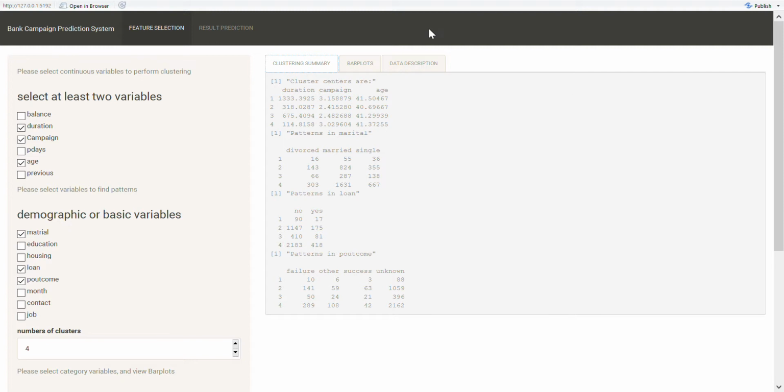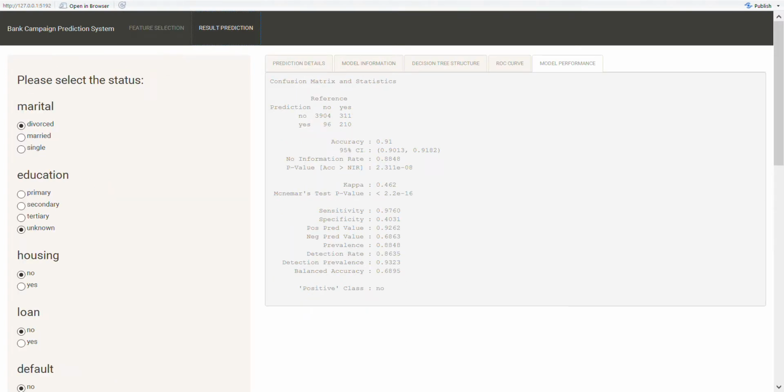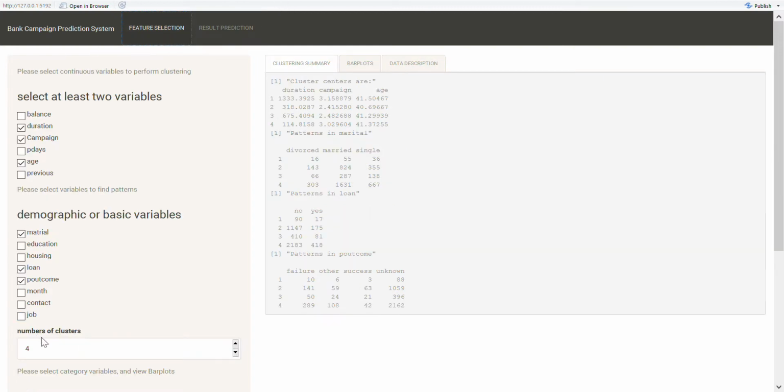To use this application, you have to choose what kind of task you want to perform at first. At this part, feature selection corresponds to the clustering task, and result prediction corresponds to the classification task. Let's say you choose feature selection.